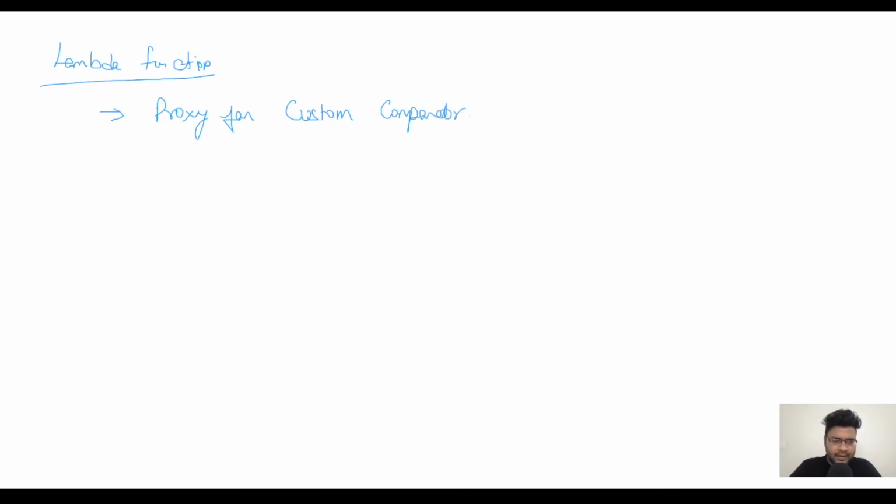How do we use them? We can use a lambda function within the main function only. So suppose if I want to sort an array, let's suppose this is the start iterator, this is the end iterator, and instead of giving the compare function, I can define the lambda function here only.